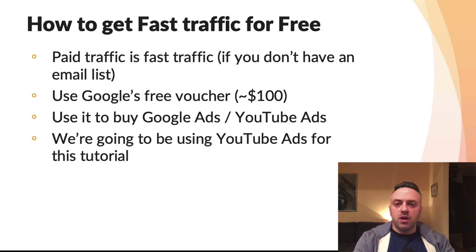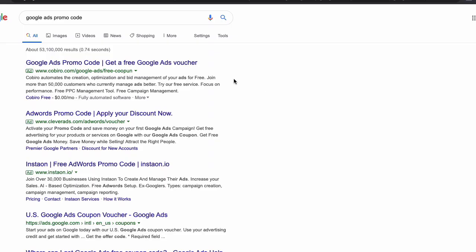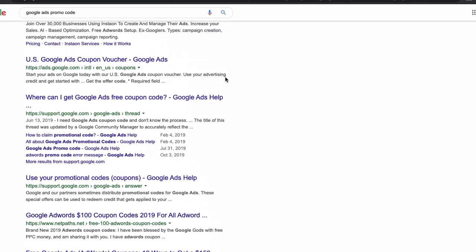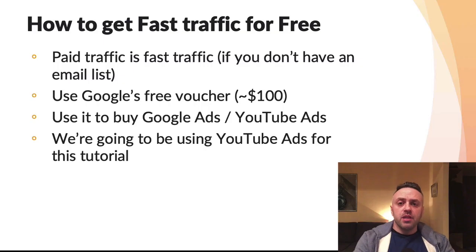Fortunately, Google runs all kinds of promotions from time to time, and they typically have a voucher or a credit or some kind of promo credit that they apply to new accounts. So if you've never created Google Ads before, you're brand new to it, you can basically go on Google and search Google Ads promotional credit, or Google Ads voucher or something like that. And you're going to be given instructions on how to create a new Google Ads account and apply that voucher and have money in your account that you can use for marketing. Okay, so this is really good.